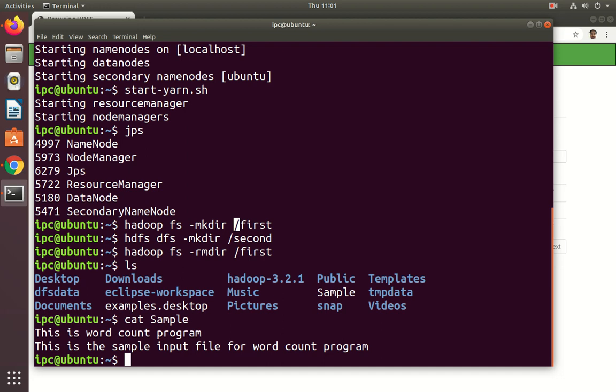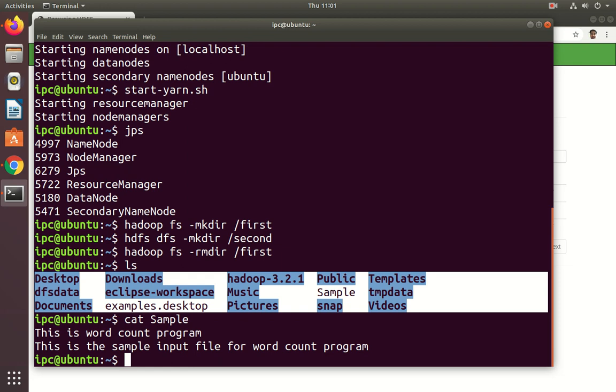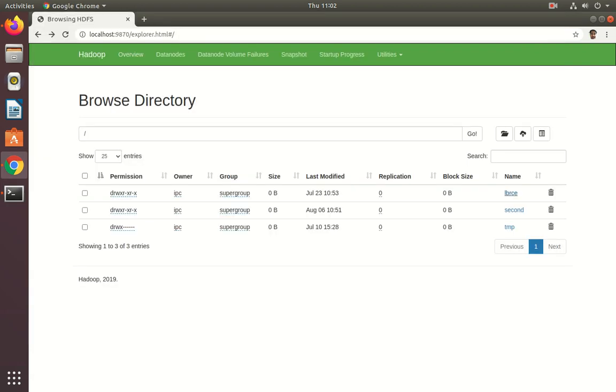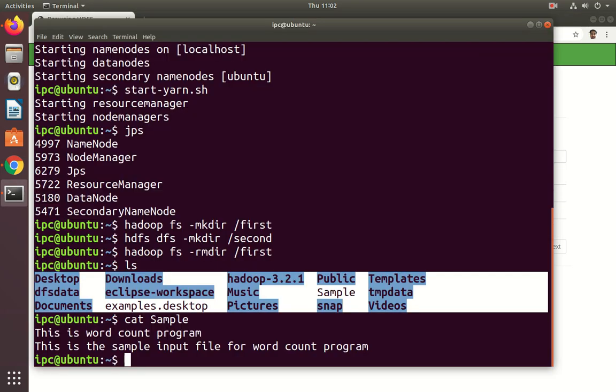By using the put command, which is used to copy files from the local file system to the Hadoop file system. Here I type the ls command. Here it shows some directories and files. These are the local file system directories and files. And these are the Hadoop file system HDFS directories and files. You can also get them by using the ls command, hadoop fs hyphen ls space slash.